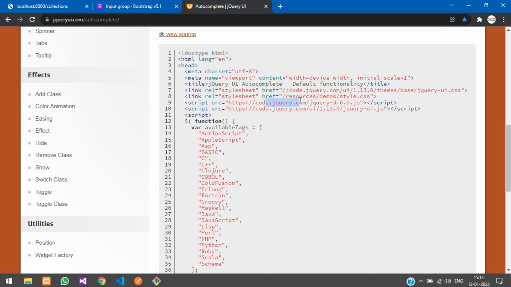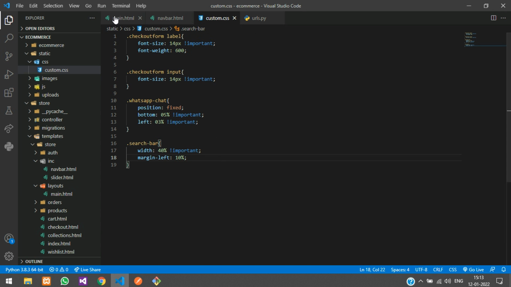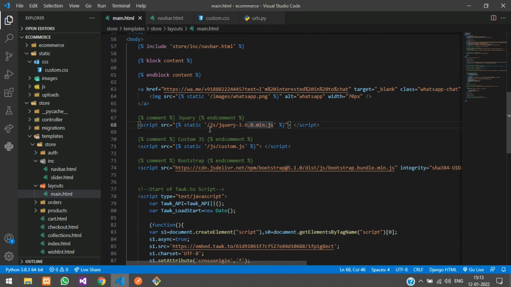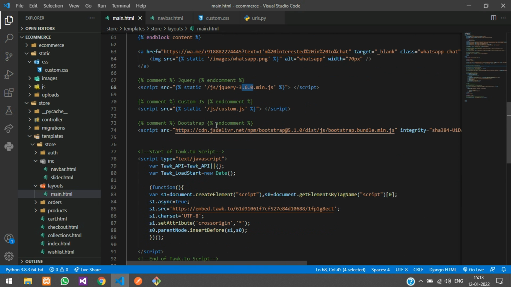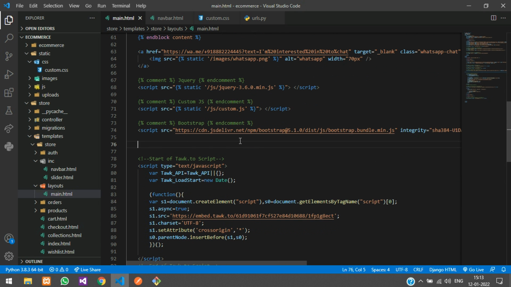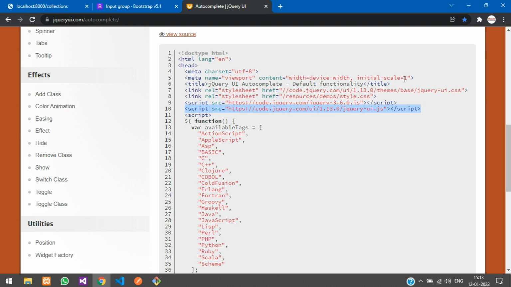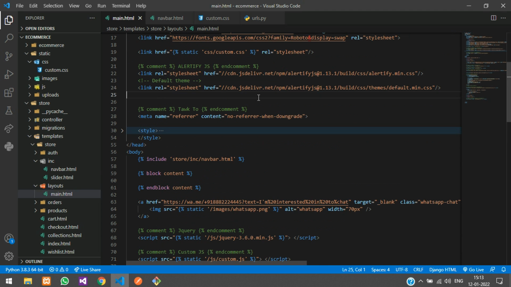So the first link is the jQuery 3.6.0. So we have already used this in our Django e-commerce. So we will just take the second link, copy that, and go to your main.html file. And here you can see we already have the jQuery. So the versions will be different, so that doesn't matter. And here I will just add this thing. This is the jQuery UI.js. And similarly with the CSS, this thing we need to take. Okay, so just copy it and scroll top and paste it over here.